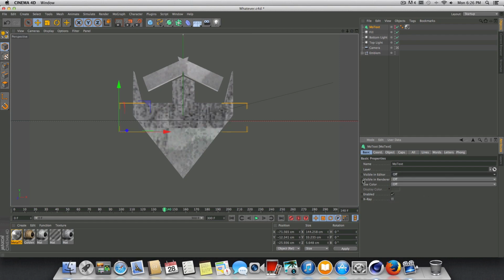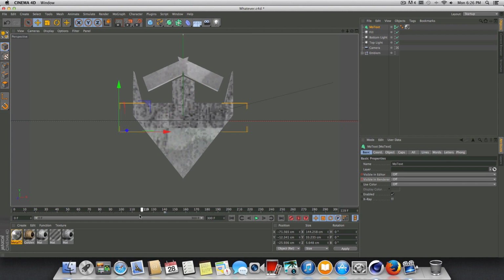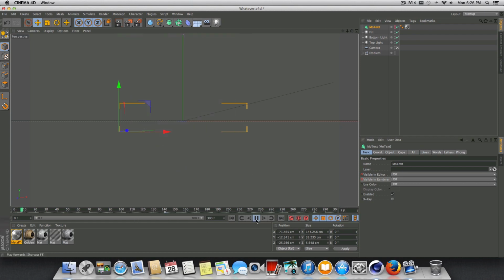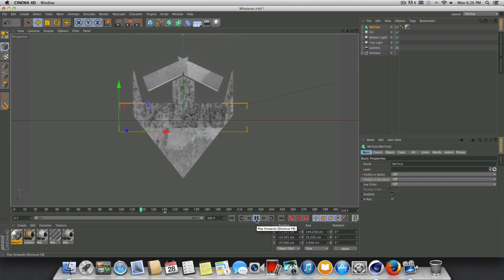Alright, and then we're going to Command or Control left click on each of these to create a keyframe here. And then on the very next frame, on frame 141, we're going to change these to on. And Command or Control left click to make the change. And that way, our text will not show up until our emblem is in place and it sits there for a few minutes.